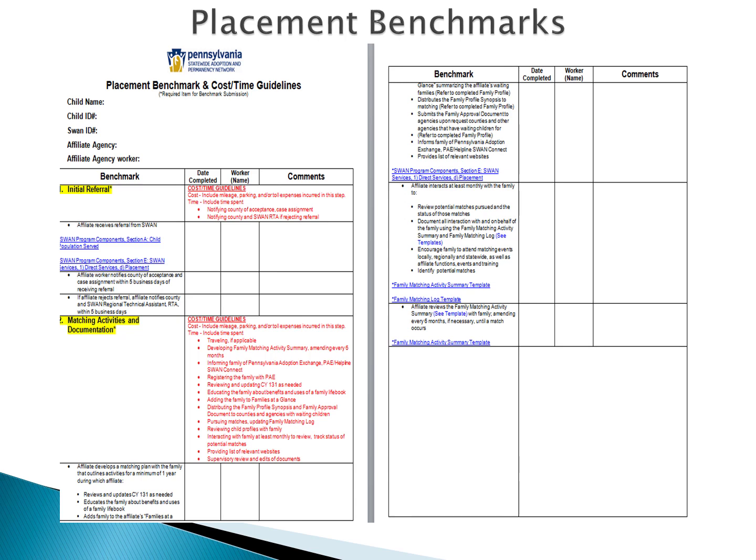Main numeric step number 1, initial referral, is the same as the previous units. Main numeric step number 2 is matching activities and documentation. This bucket includes practice and travel time spent developing a matching plan with the family. This includes, but is not limited to, updating the CY 131 as needed, adding the family to Waiting Families at a Glance document, submitting family approval document to agencies upon request, and informing family about SWAN Connect.